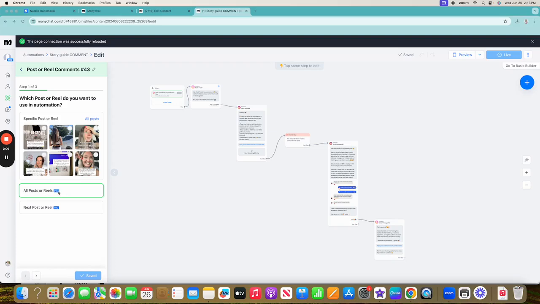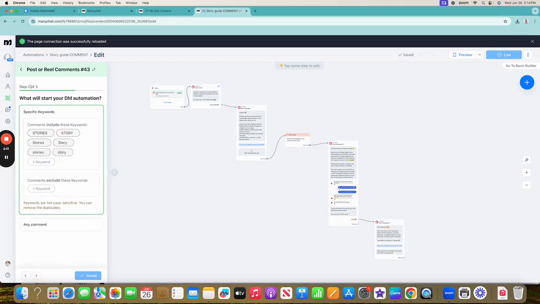As you can see, this is for a pro account. And then the second step is going to be specific keywords. Comments include these keywords. So here again, you're going to use whatever keywords you're using, aka trigger words, maybe related to your niche or the topic of the offer.